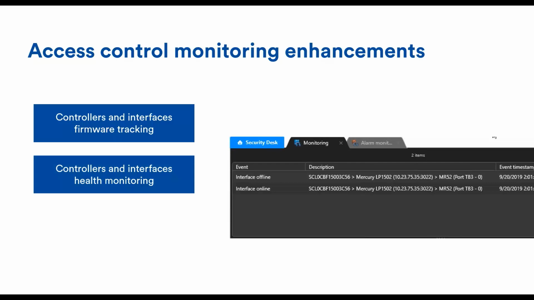Controller and interface health monitoring has also been improved to track whether a unit is offline or online and the timestamp at which this happened. This allows you to keep an eye out for any hardware failure or network issues that could be causing this.